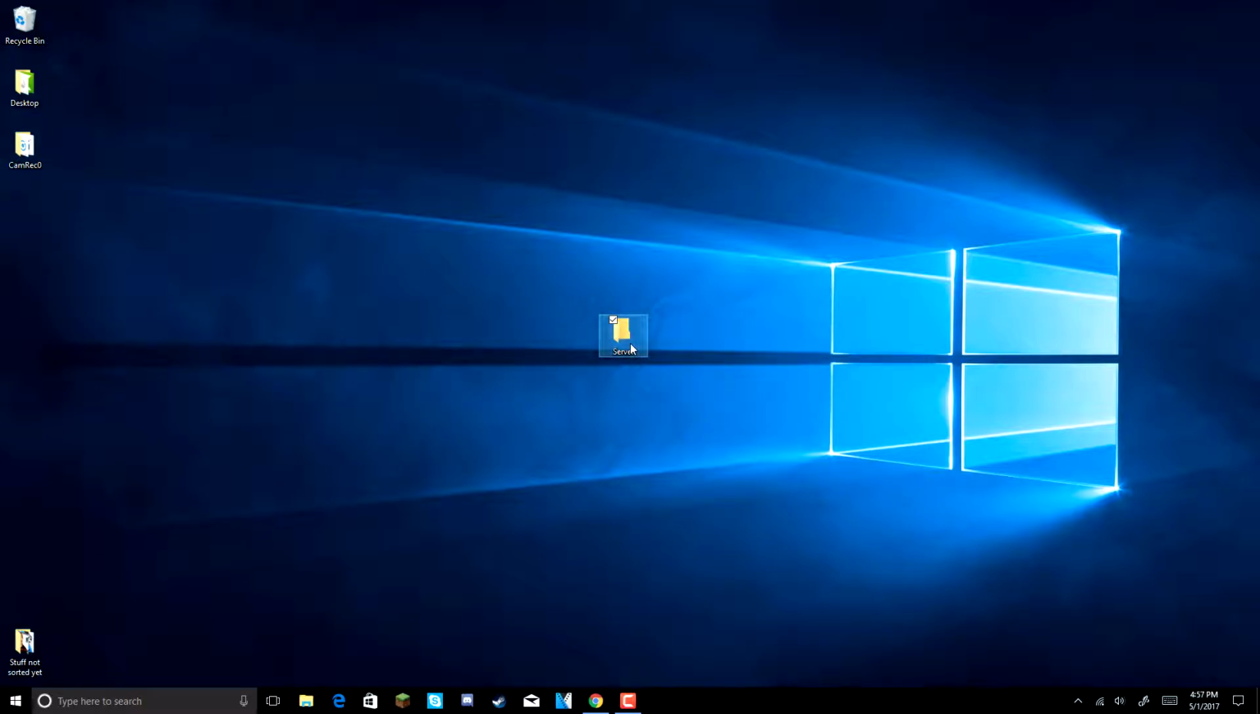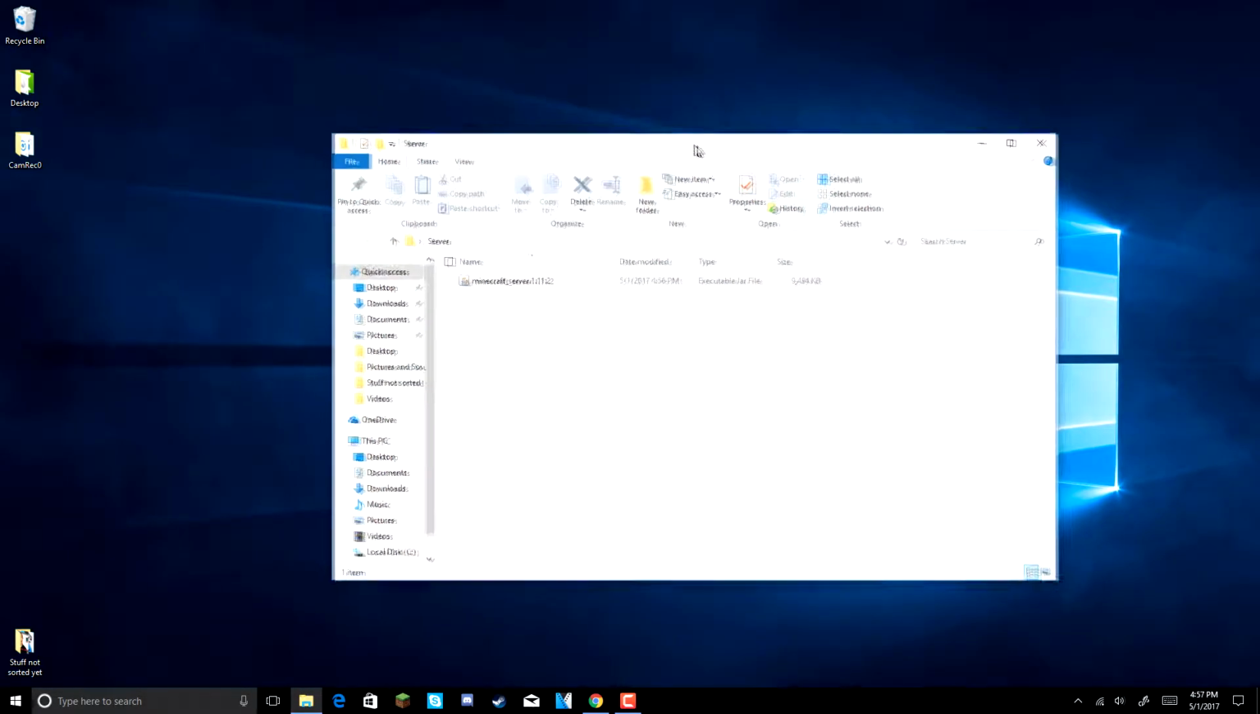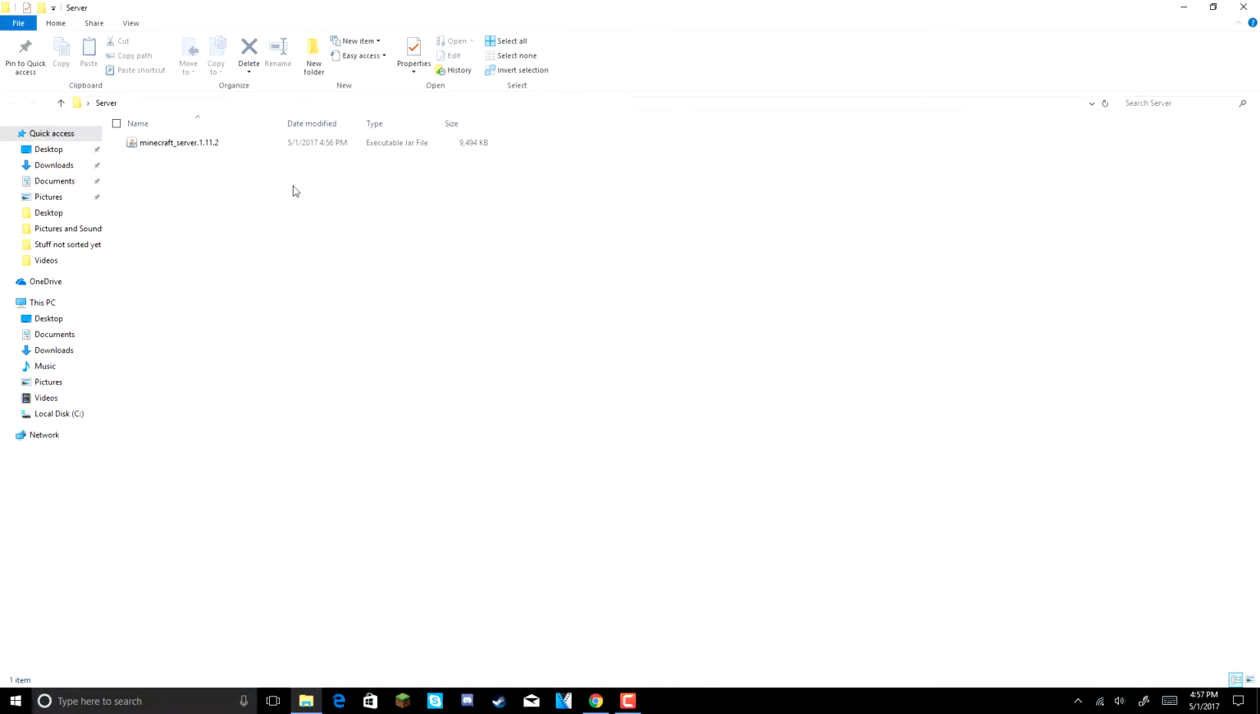Now what you want to do is open up the folder and then full screen it. Well, that's what I'm doing. You don't have to. And what you want to do is you want to double click Minecraft server 1.11.2 and wait for that to load up. Okay, you'll see that it created a folder called logs, and yeah, a little pop-up will come up as well, and it'll also have an EULA text document and a server properties file.